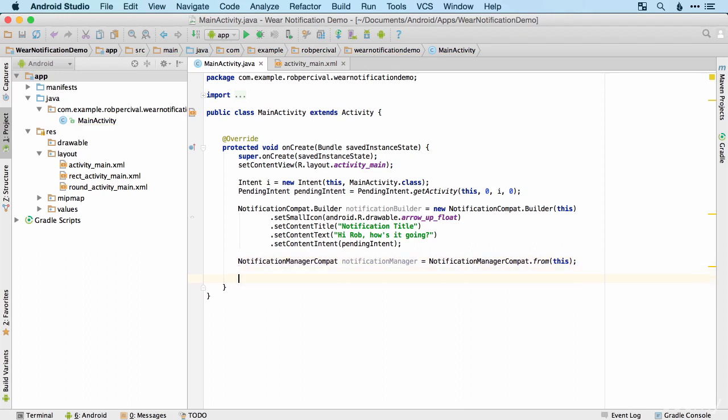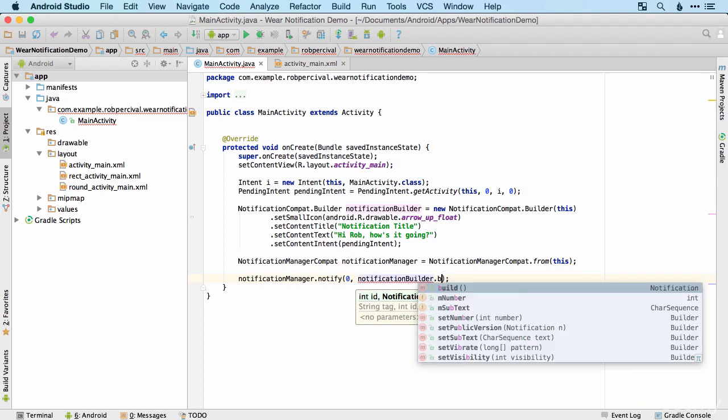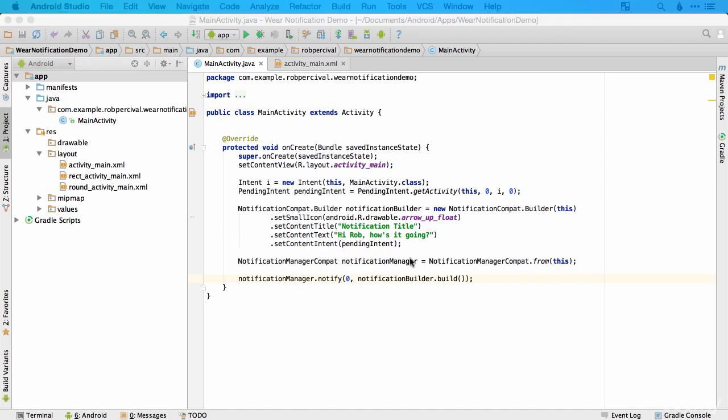And finally, we take our notification manager and we notify. And then once again, we've got an ID, which I'm going to match up with that number there, so 0. And then we're going to build the notification that we created up here. And that's it.